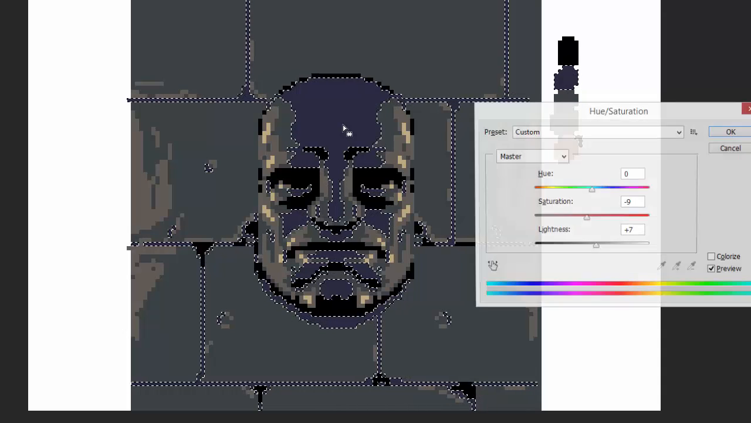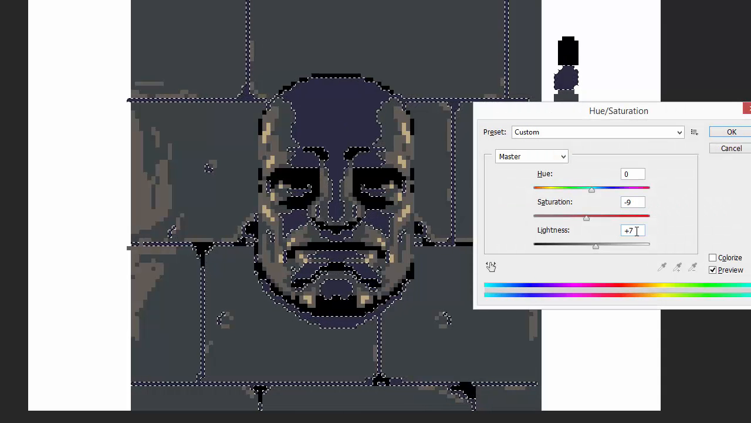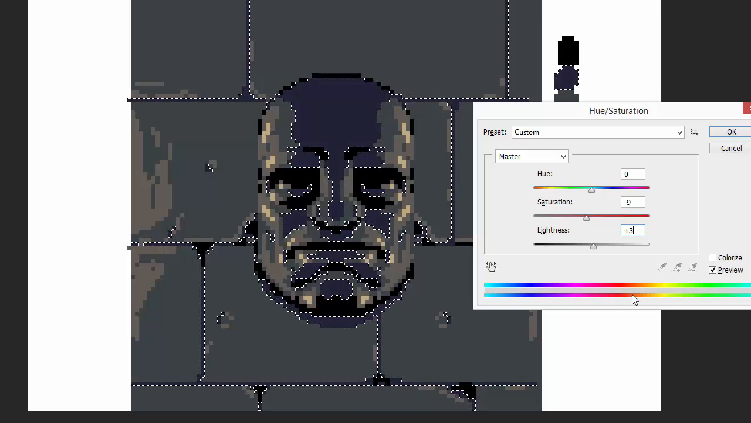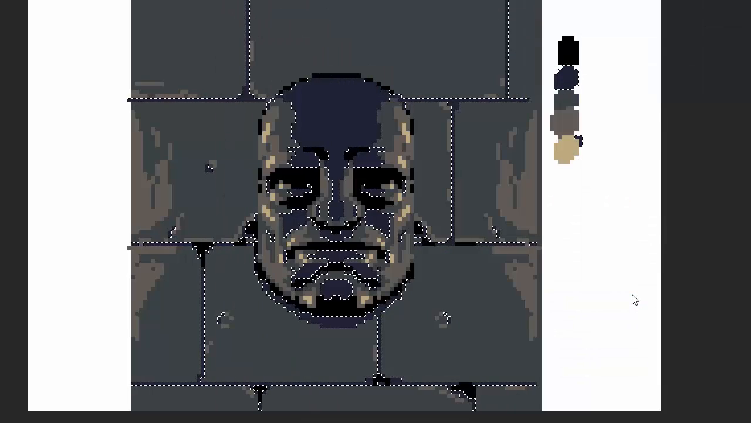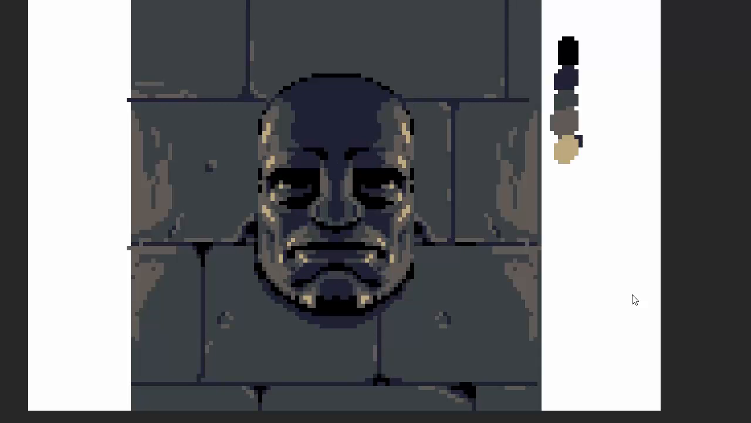So Control Alt U to give it the same settings. So the lightness is +7, +3. Okay, whoops. And let's undo this. Oh no, okay, it just does the selection. Okay, I think that looks a lot better. And then we're gonna do a little bit more highlights here and there, just to sell the idea of light source.